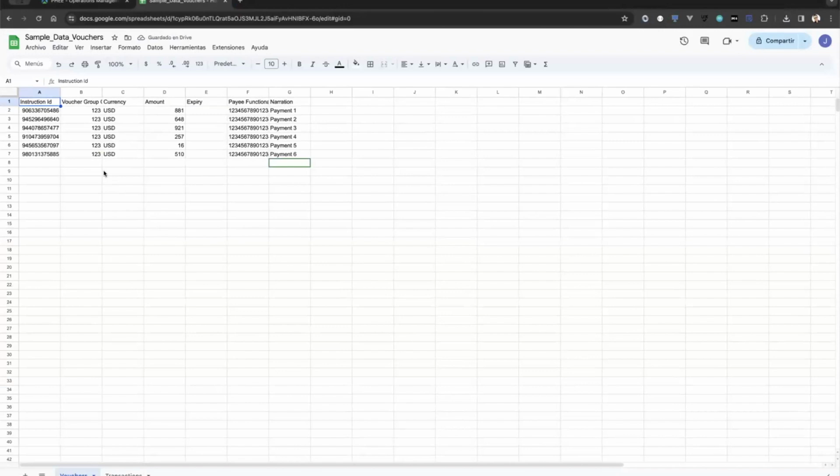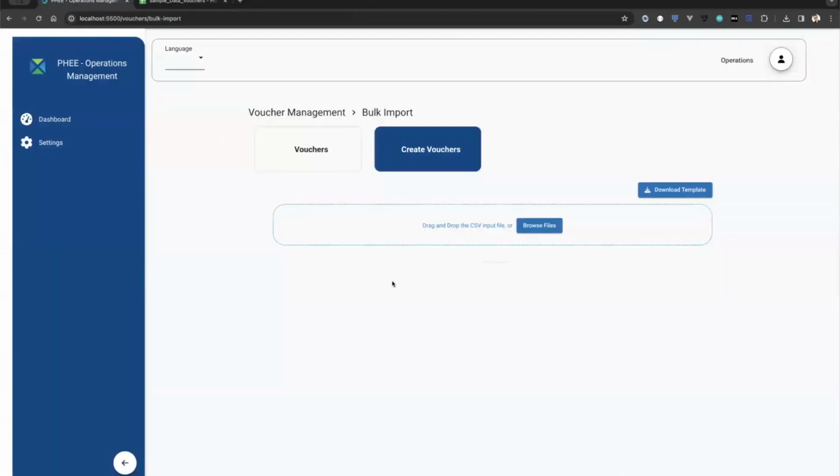In the case for vouchers, we have 7 columns. The 7 columns are institution ID, voucher group, currency, amount of this transaction or instruction, sorry, expiry, pay function, functional ID, and narration that works as a kind of description of this individual instruction. So these are some sample files here. So that is in general how this template looks for this voucher part.